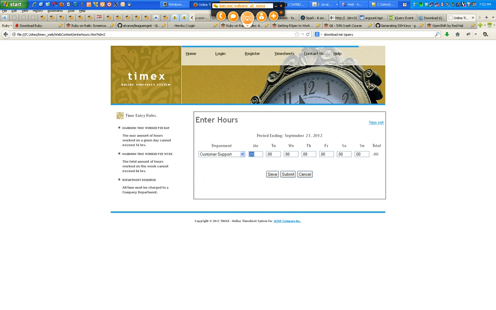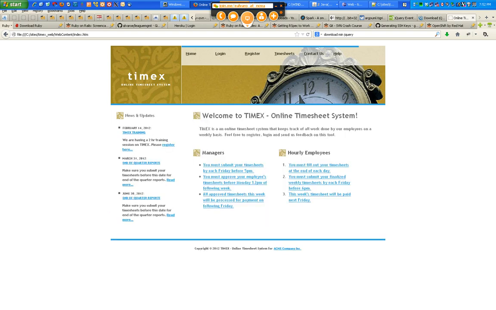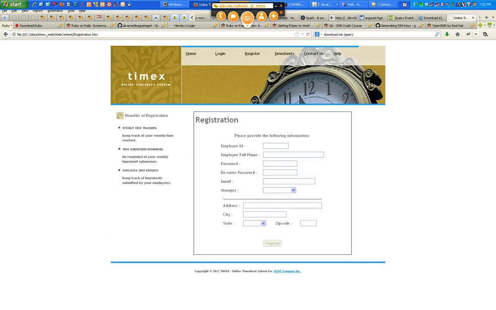So I put 8 hours, 8 hours, 8 hours. Submit, nothing happens. So I sign out, back to the homepage. Can I register? Sure you can. This is registration. An ID, notice that register is not enabled yet. Full name. Password. I'm going to re-enter my password and it's not going to be the same. Email. I'm not going to put a manager. I still can't register. There is a mandatory field that I have not put in. Now I can register.